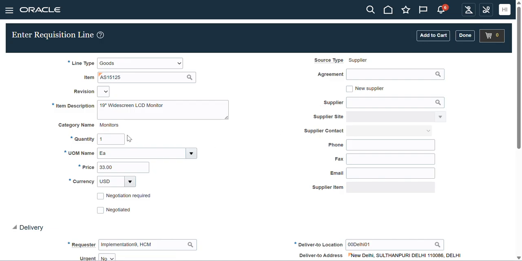After adding the item with a requested quantity, I need a quantity of 27, and my price of the monitor will be $30. I'm just giving an example price. After adding it, you just click on Add to Cart.